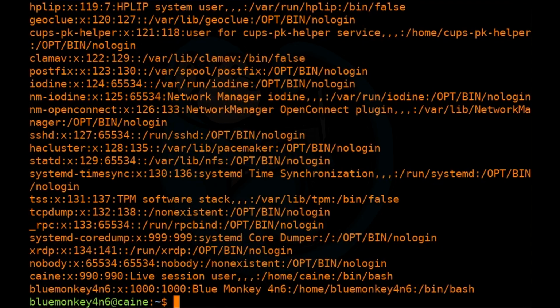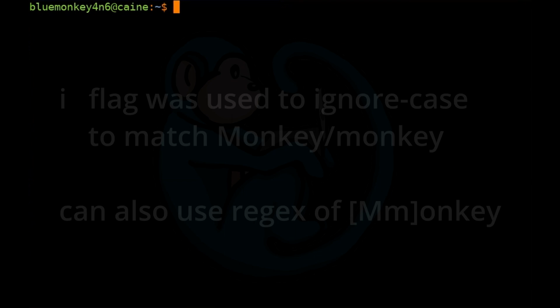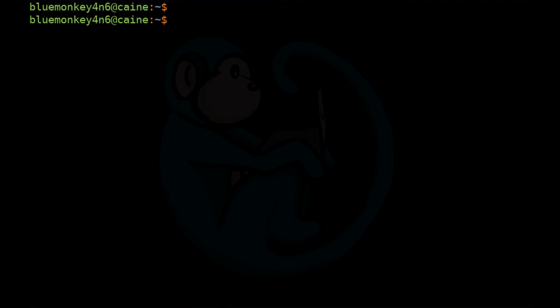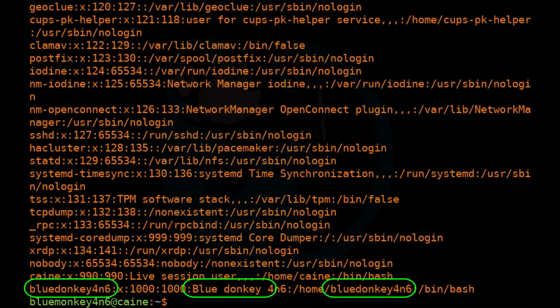Earlier in the substitution command, we used the I flag for ignore case. We can also use regular expressions to accomplish a similar thing. If we use brackets with both capital M and lowercase m for monkey, we can do the substitution. So we do sed tick s slash bracket capital M lowercase m end bracket onkey slash donkey slash g tick slash etc slash passwd. So now when we hit enter, we see that all instances of monkey, whether they're upper or lowercase, have been changed to donkey.